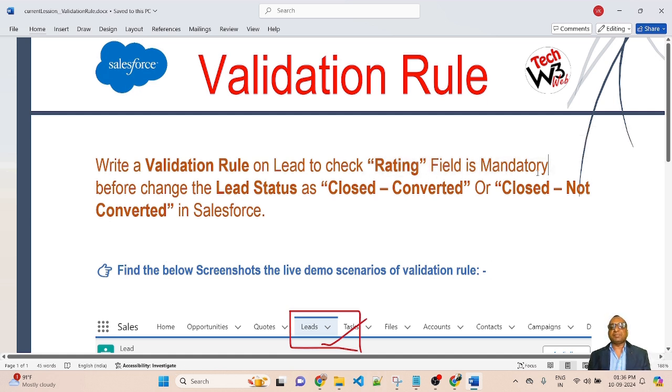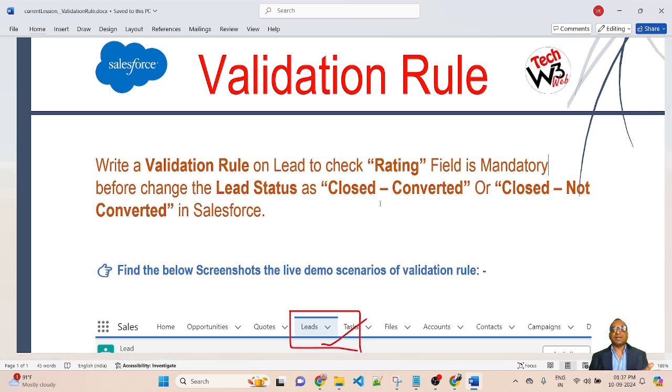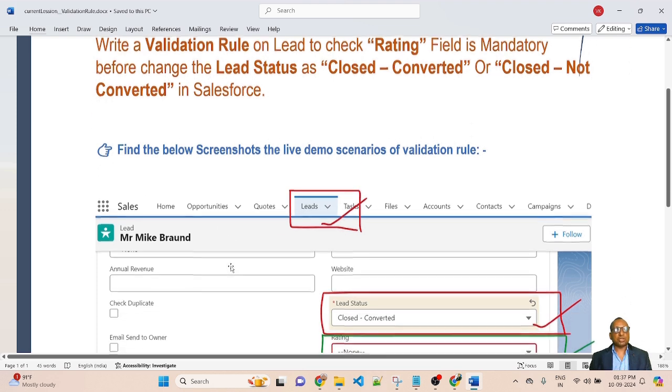So here we will check the rating field. If the rating field is not selected, then before saving the record, we will check the status. If the status is selected as Closed Converted or Closed Not Converted, both being different values of lead status, then if one of the values is selected, we will display an error message if the rating field is blank. Friends, in this lesson we will write three conditions: if, and, or. So the scenario will be a combination of three conditions. Now let's see the screenshot.